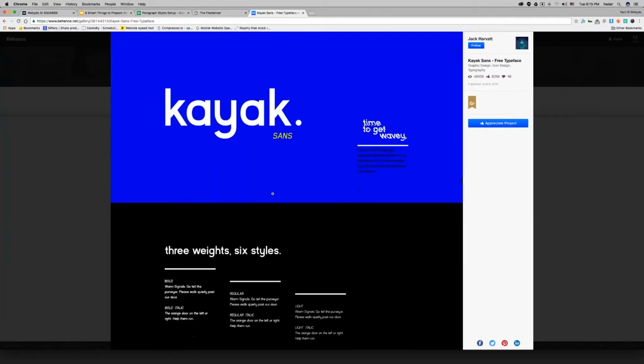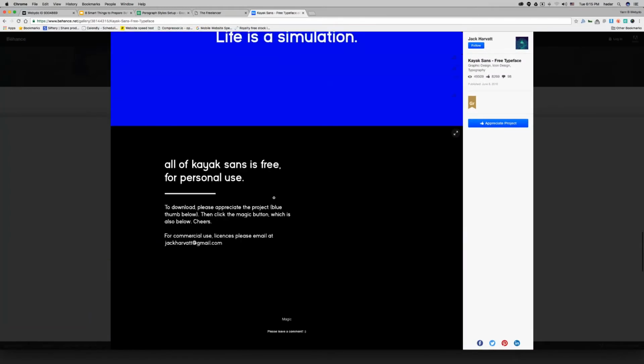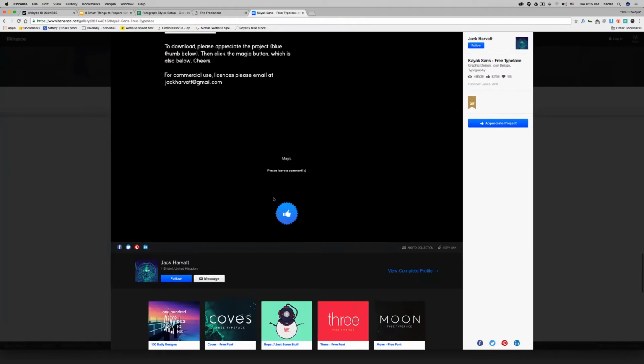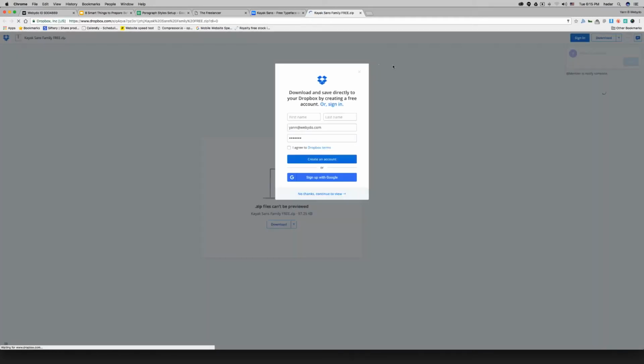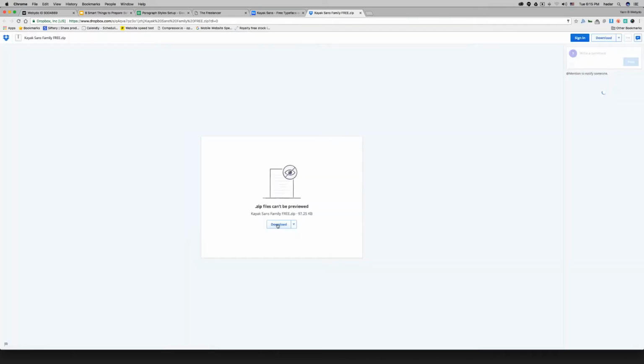So for example, Coves, Moon, Lambok, Kittery, Kayak. Okay, if you click on it and scroll down, it shows you basically what the font looks like, and then you can click on the link, which leads you to another page and gives you the option to download from their Dropbox to your computer. Download, and then you have it, and you can apply it.